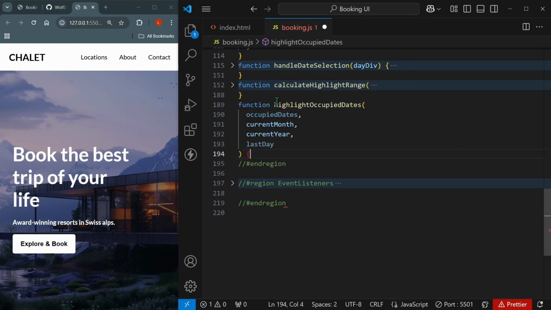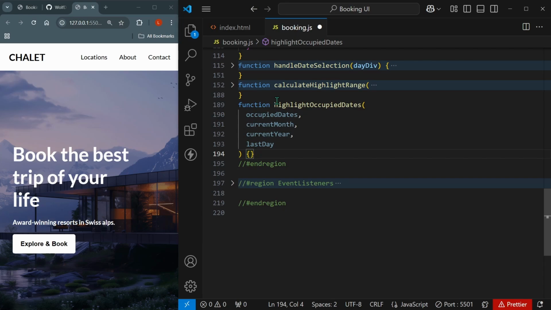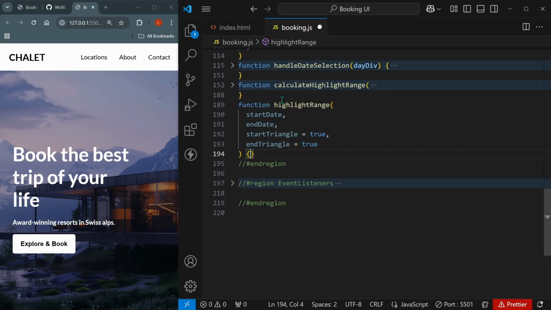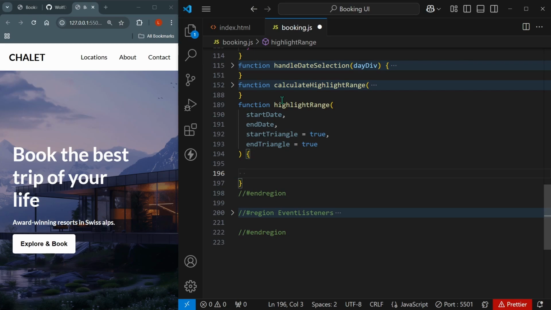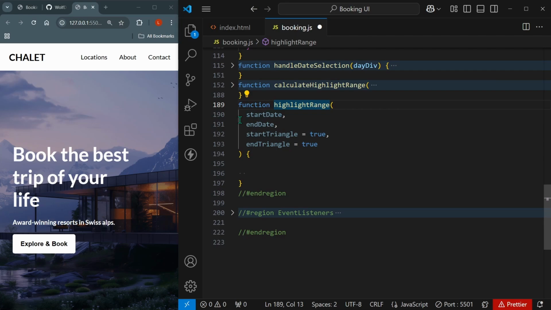The next function will have a similar structure, but this will contain the logic for highlighting and visualizing those selected tiles. The next function is going to be another utility function, the highlight range. It will be the one that actually colors the tiles when selected, and it will receive a start date and end date, and some optional parameters.